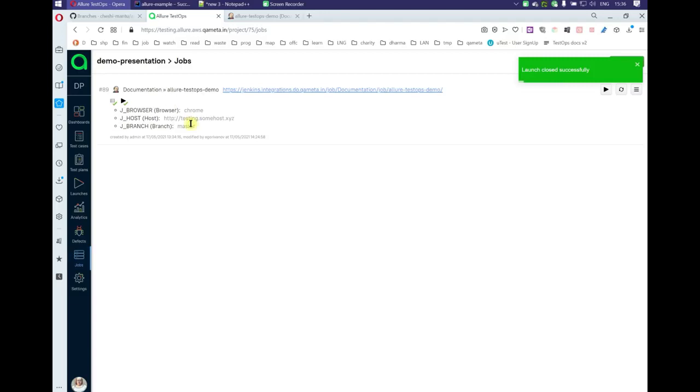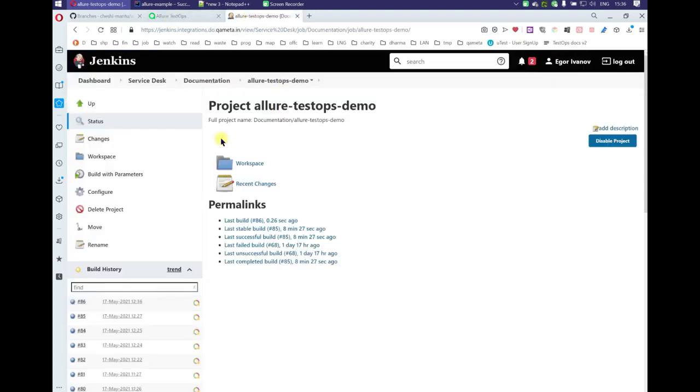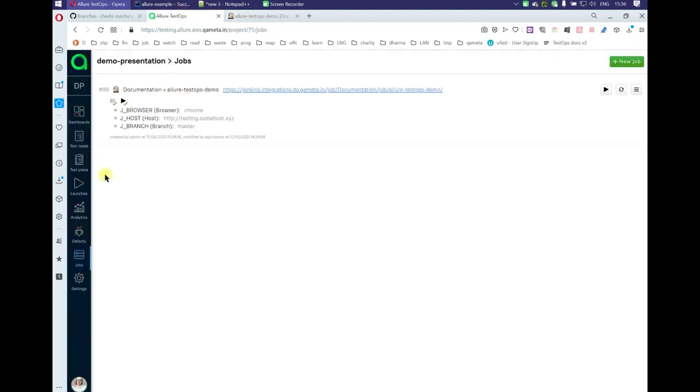So, this is the job section that we created here. So this job is represented on the Allure side in the job section. We need to pull from CI the default variables and their values to this job. Just update from build server. So Chrome, testing, master. Okay.